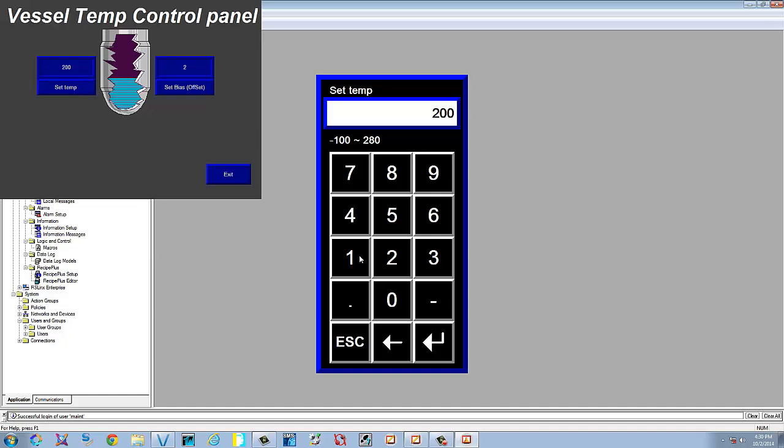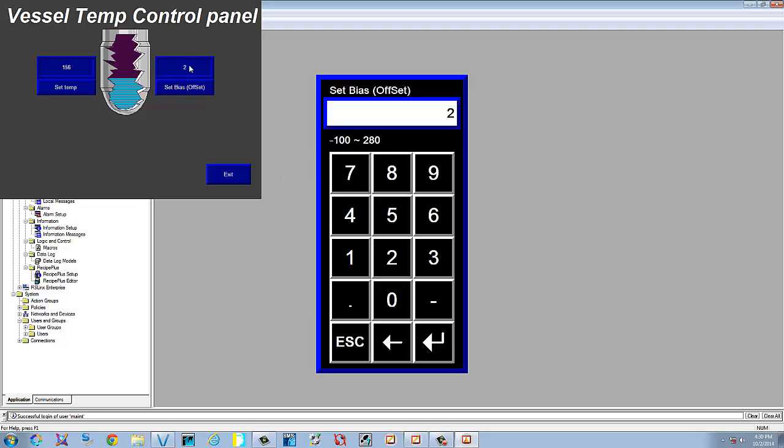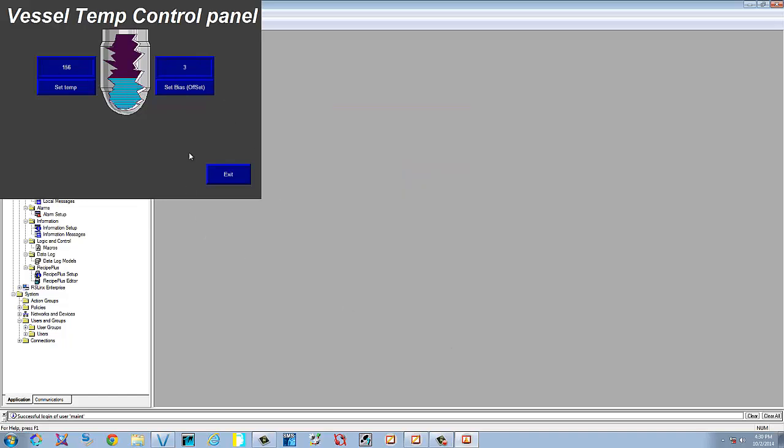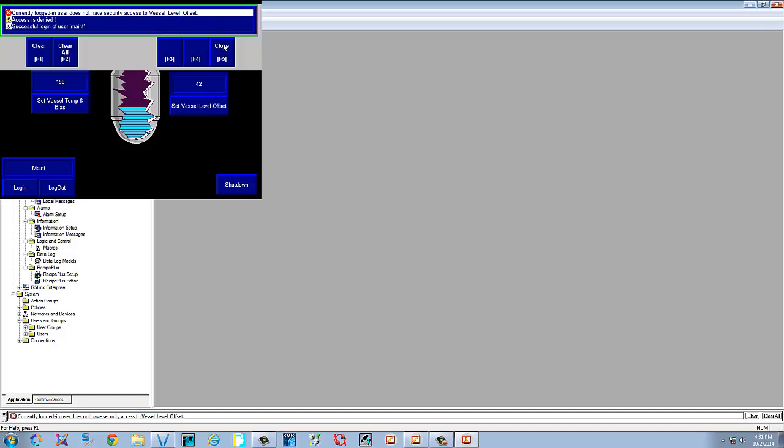So we won't want 200 degrees anymore. We're running different products. We want to keep this at 156 degrees. And we can change the offset in case our thermometer that we manually go out and check versus this. And you can change your offset. So it's off 3 degrees, plus or minus. Oh, we need to go change the level offset too. Oh, we can't. We don't have access to do that.